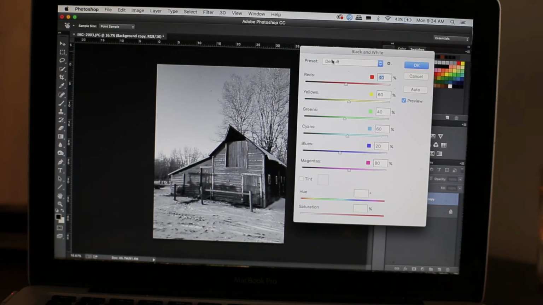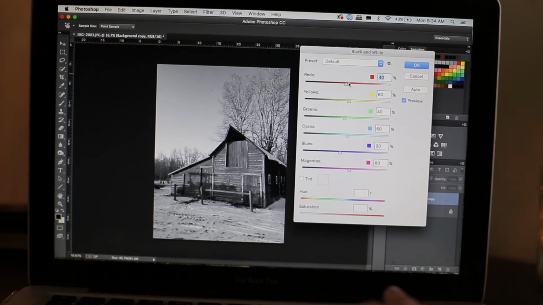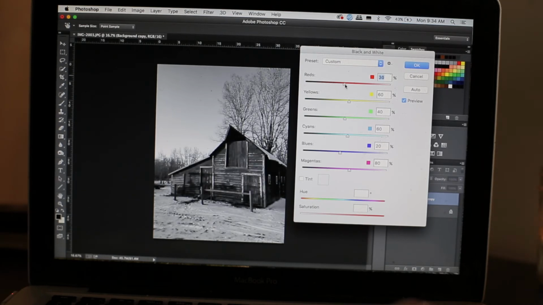So right now it's on a default preset, so it just has changed it to kind of a standard black and white. Now what you can do is you can go through here and you can adjust all of these separate color channels. So remembering that this barn was red in the original image, I can adjust this red slider, and we can see that the tones in the barn are going to change. As I slide it to the left, it'll get a little bit darker, obviously much darker, and as I slide it to the right, it's going to get lighter and lighter. So you can kind of tweak around with these to see what you might like.